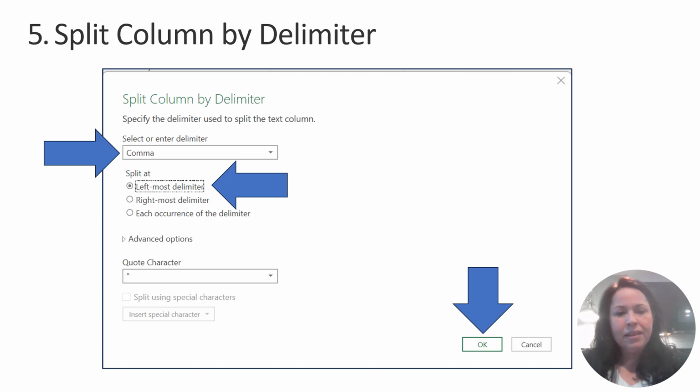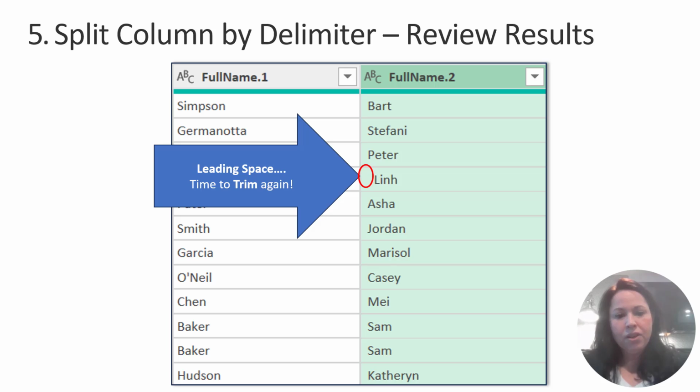We selected split column, and then we selected delimiter by delimiter, right? And now we're going to pick the delimiter. It's going to be that leftmost comma. And so we are going to click OK. And what will that do? That will give us 2 new columns.